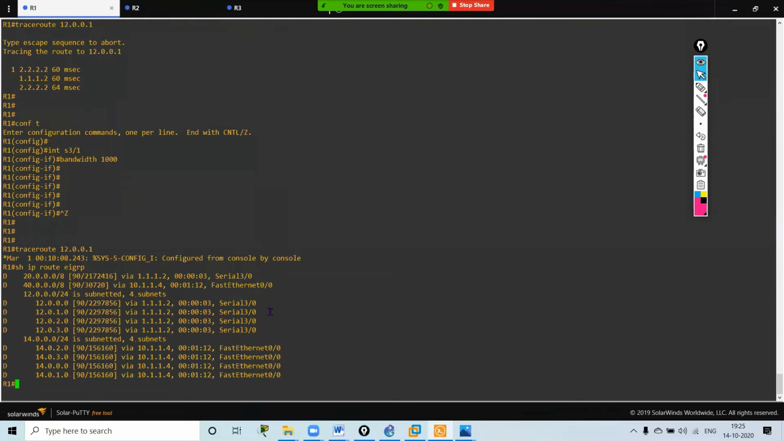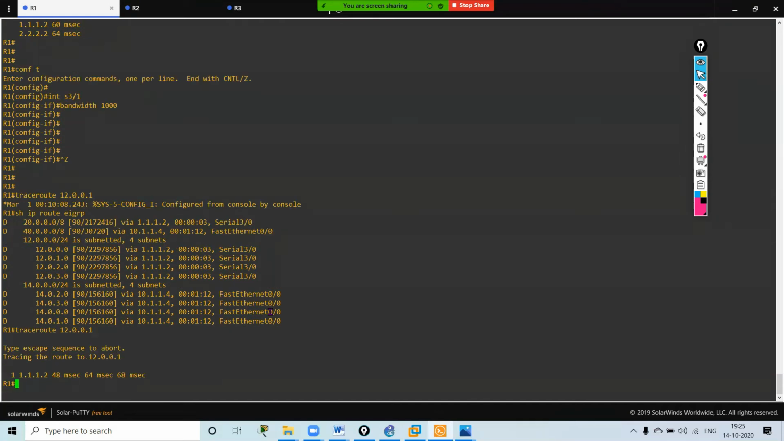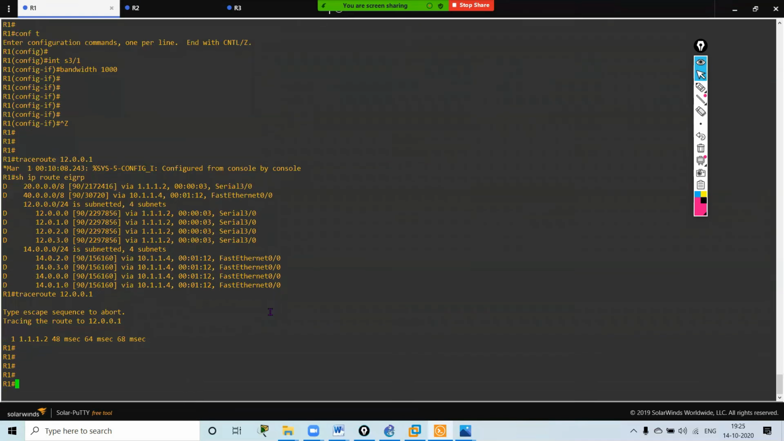Show IP route EIGRP. It is going via 1.1.1.2. If I trace route, see it is going via 1.1.1.2. All the packets are sent via 1.1.1.2. Okay, now policy based routing.